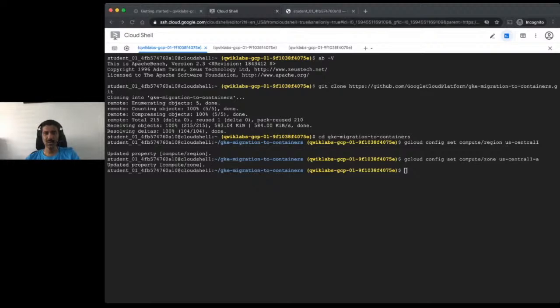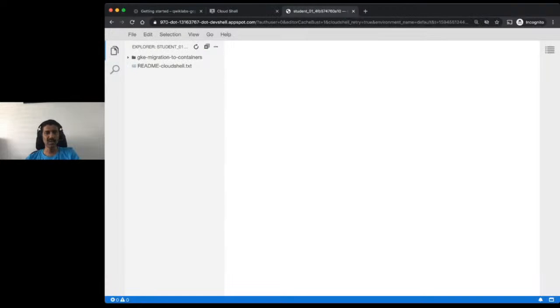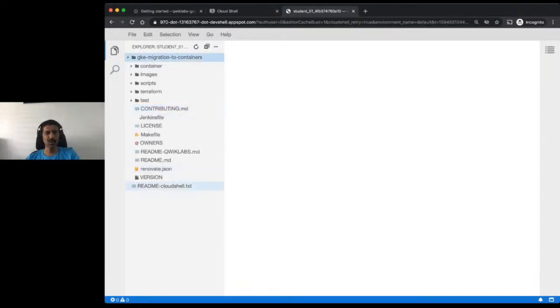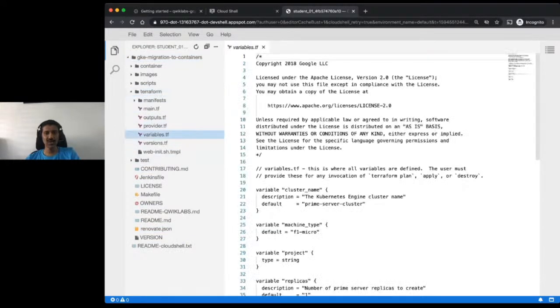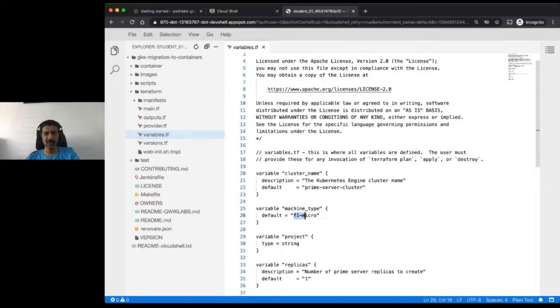And for that, I will go to my workspace here, and then I will go to my Terraform directory, and in my variables.tf, I'm going to change my instance type from F1 micro to N1 standard 1. And let me save that.